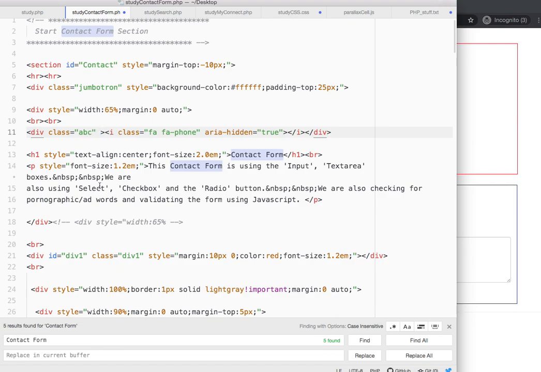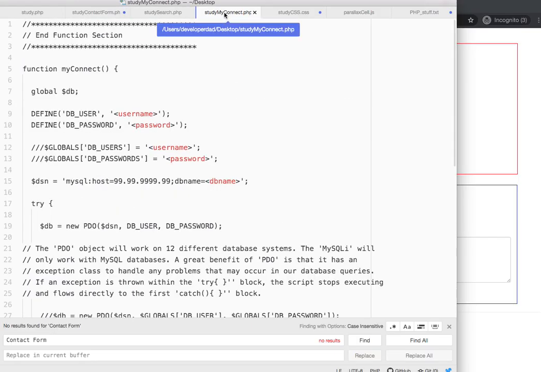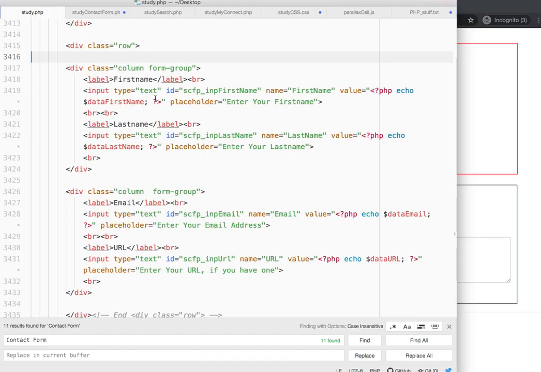Okay? Anyway, I'm going to have all this stuff. I'm going to have this file, the search thing, my connection, and the CSS all in the description below. At the very end, when we're done with all the pieces, then I'll have the whole thing in one shot.